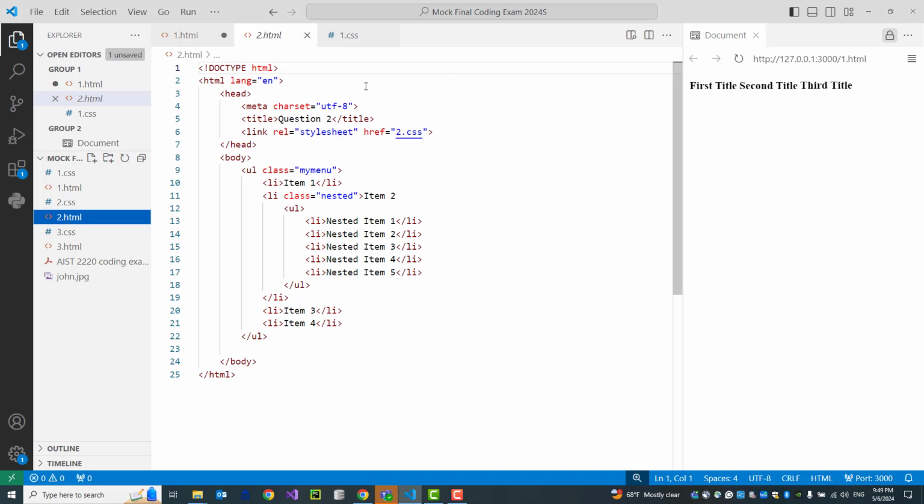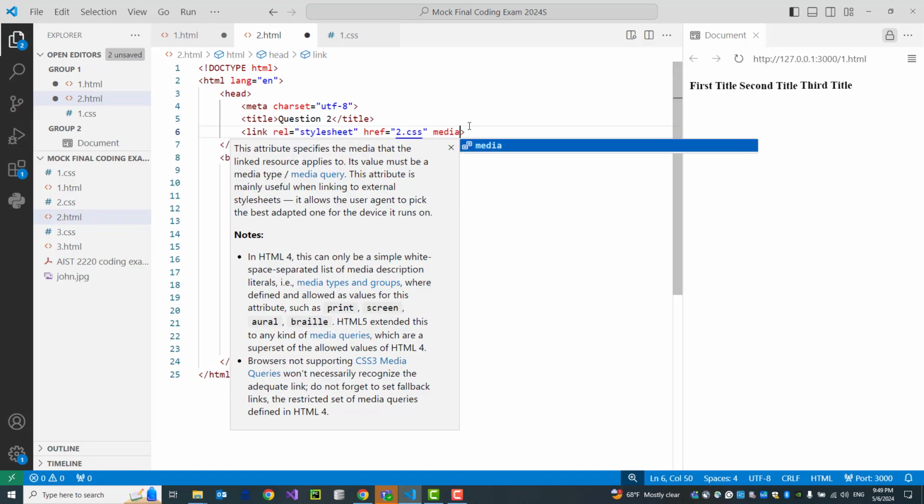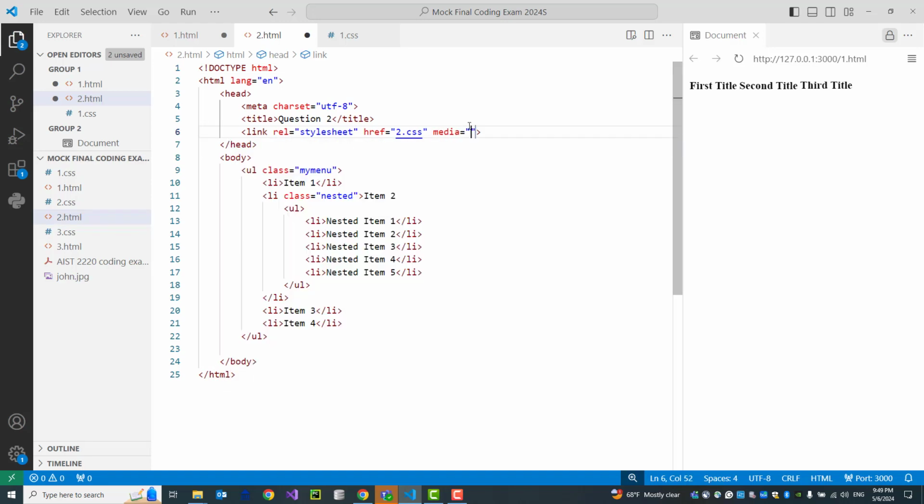For example, if we want to conditionally link this style sheet to this page, we need to add a media attribute to the link tag and write the condition like max-width 500.